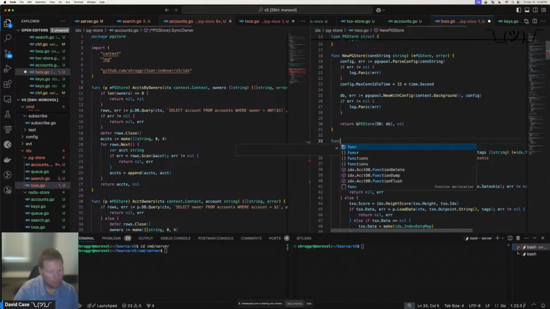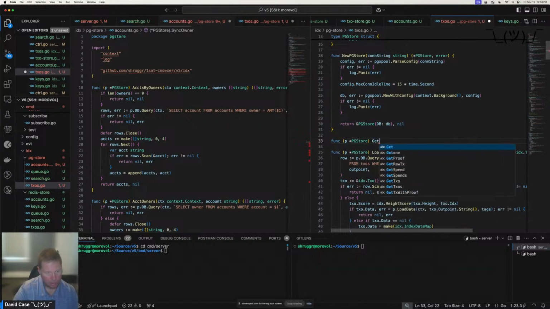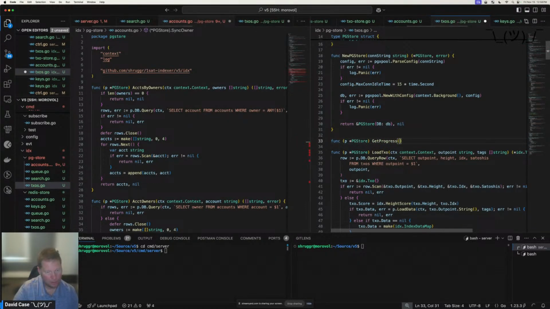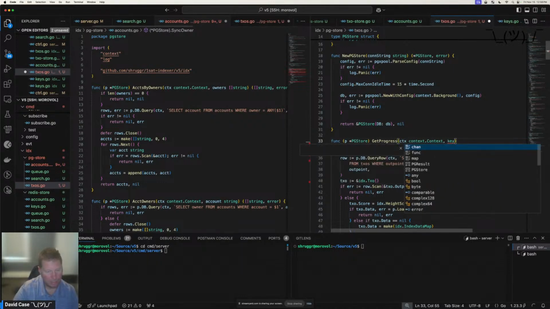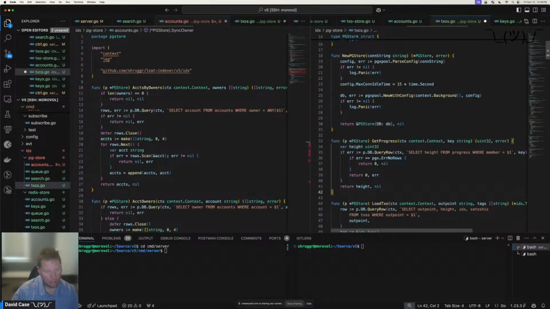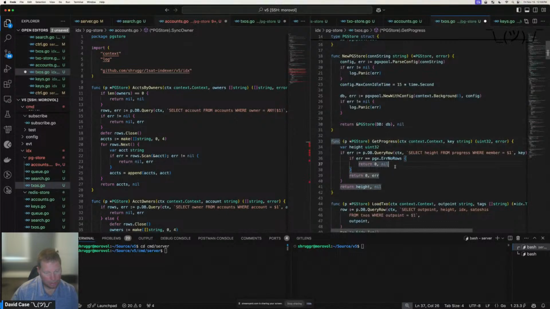PG store, that's where I actually want this to go. So we're going to say func p, we're going to call this get progress. Make a context. It's going to take a key, and it is going to return uint32. I think that's exactly what I want.